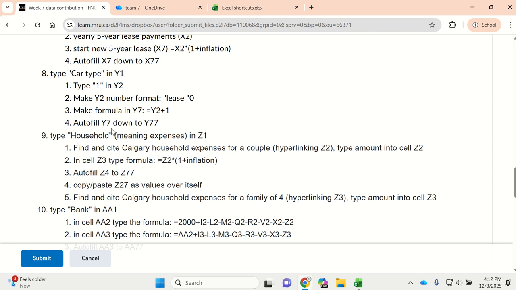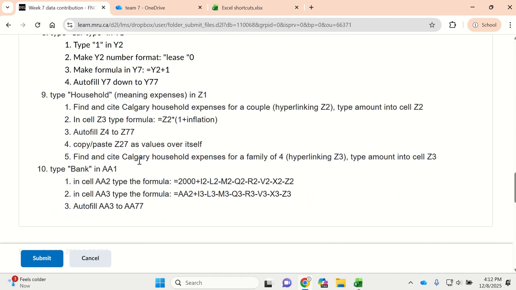And then household, this is where we're going to find the expenses initially for 2 people, and then later after 2026 they're going to have twins, and those twins are going to stay with them for a long time until they move out. So the household for that. And then we're going to have a bank account, and we're going to start off with $2,000 in the bank, and then the formula, and then after that, whatever it was before, plus the same formula, their income minus their expenses, and autofill that to the end.